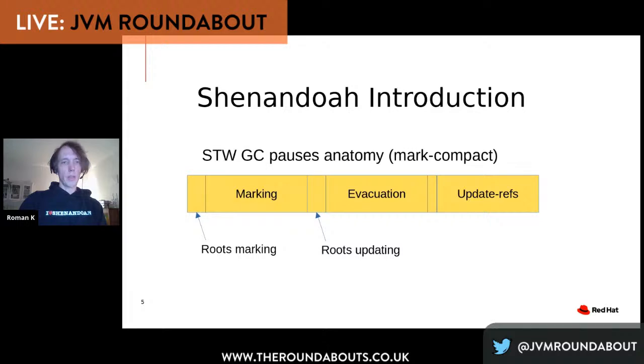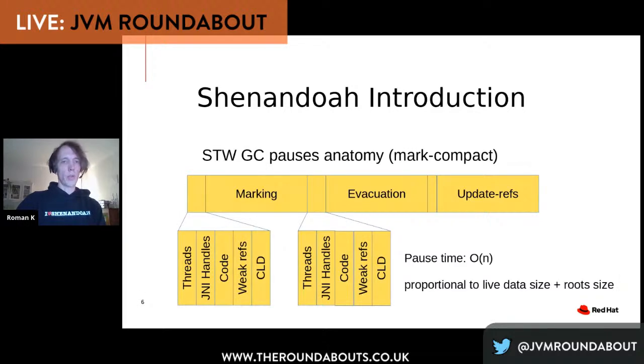There are also the little boxes here, which are the so-called roots. Chris also already mentioned this. We have the thread stacks, and then we have all sorts of other stuff in the roots, which is basically internal to the JVM, like JNI handles. We have the code cache, where we have all those constants that the compiler compiled into the code. We have weak references, class loader data, and so on. All these things need to be scanned and take away pause time.